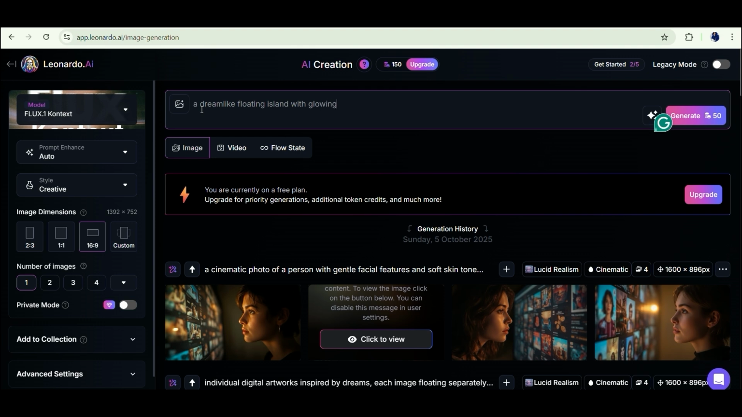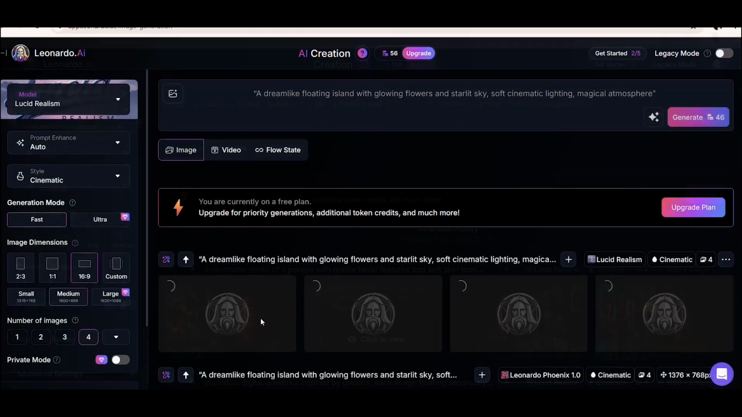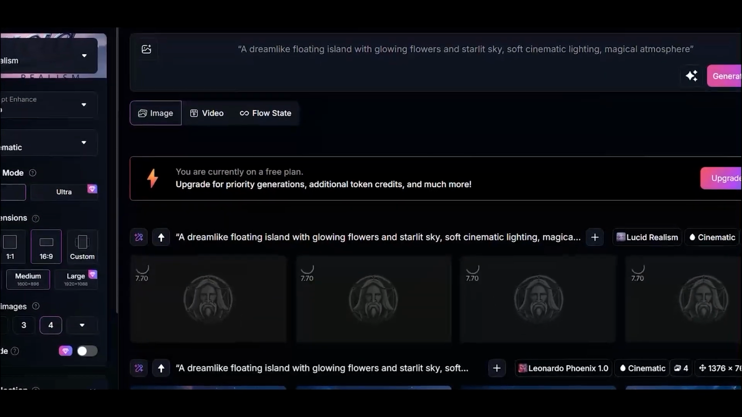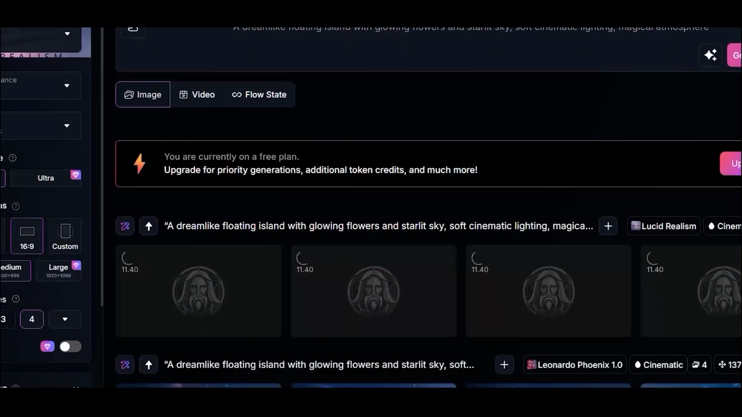I started with a simple dream I had. A floating island filled with glowing flowers. Let's see what Leonardo can do with that. Within seconds, it started turning that dream into a visual story.